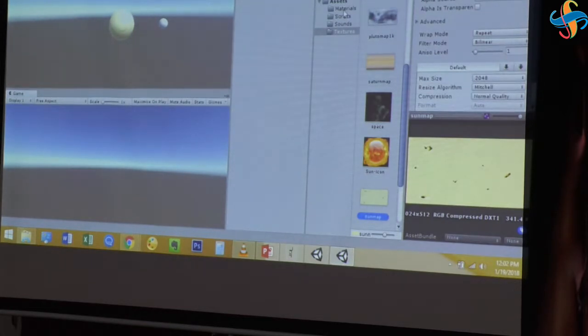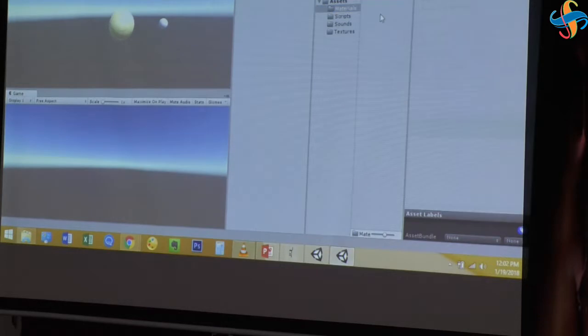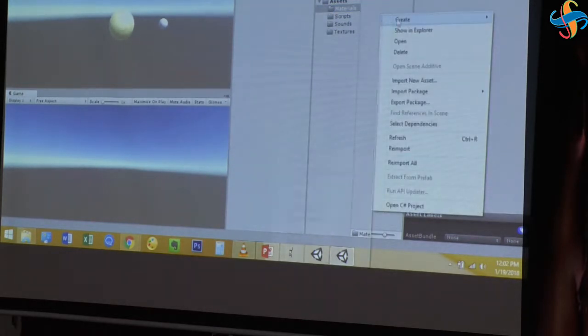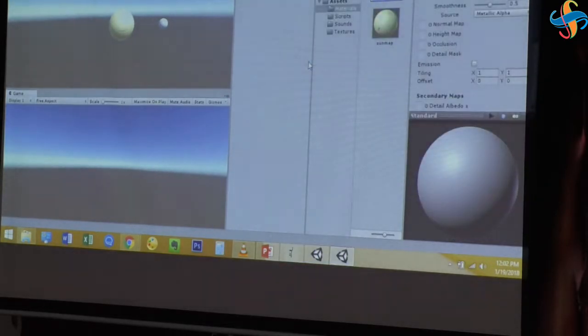Okay? All right, to make it look a little bit prettier and a little bit easier, I'm going to show you a different way of creating a material, and we're going to do the one for the Earth. Okay, so open up the material folder. On the right side, where you see the sun map, I want you to right-click. I want you to go to Create, and then down here you'll see Material. Okay? You're going to create a material, and we're going to call this one Earth.